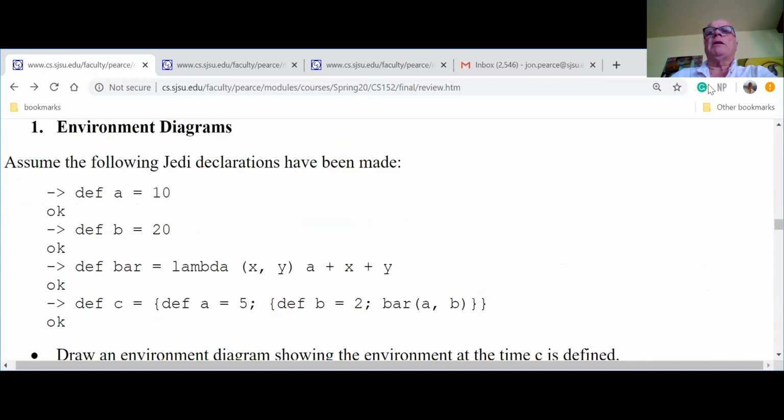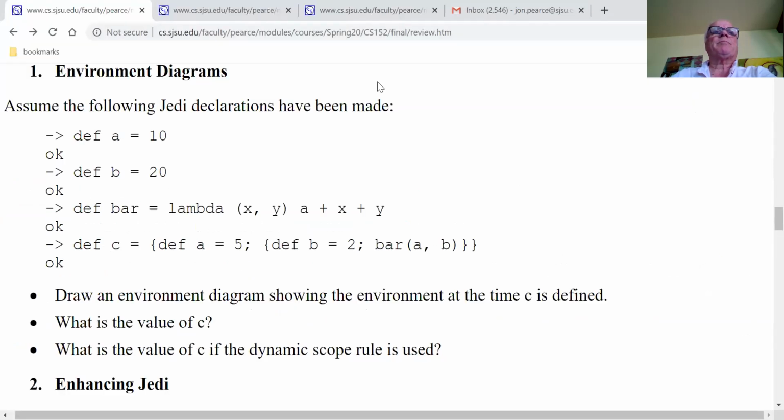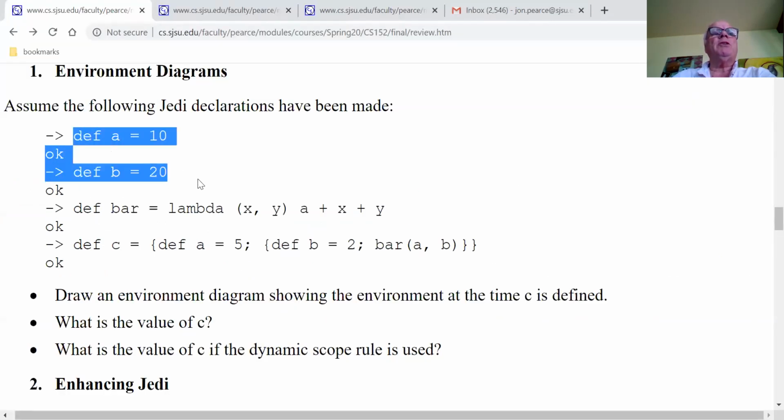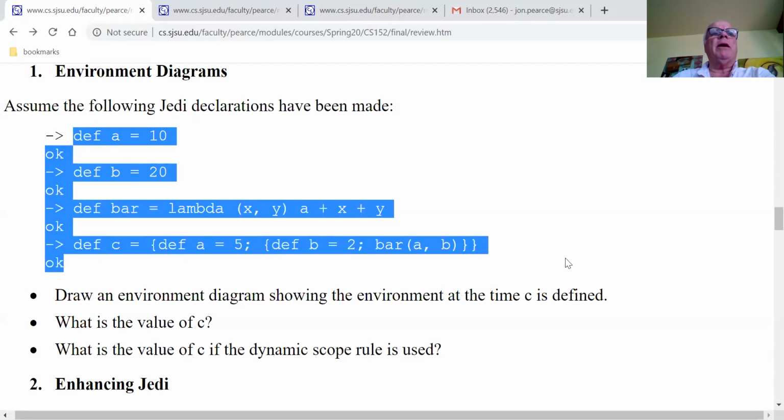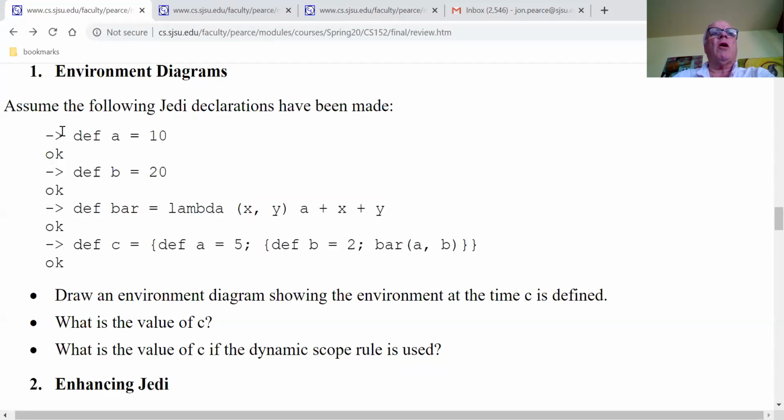So this is an environment diagram. We make four definitions: A, B, bar, and C. All of these definitions are at the prompt, so A, B, bar, and C are going to go into the global environment. So let's see if I can do that.